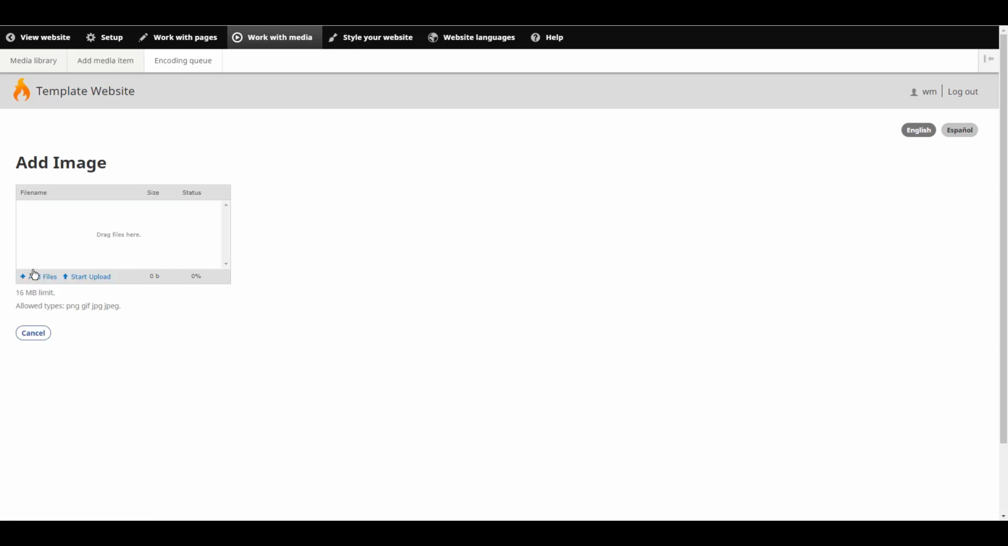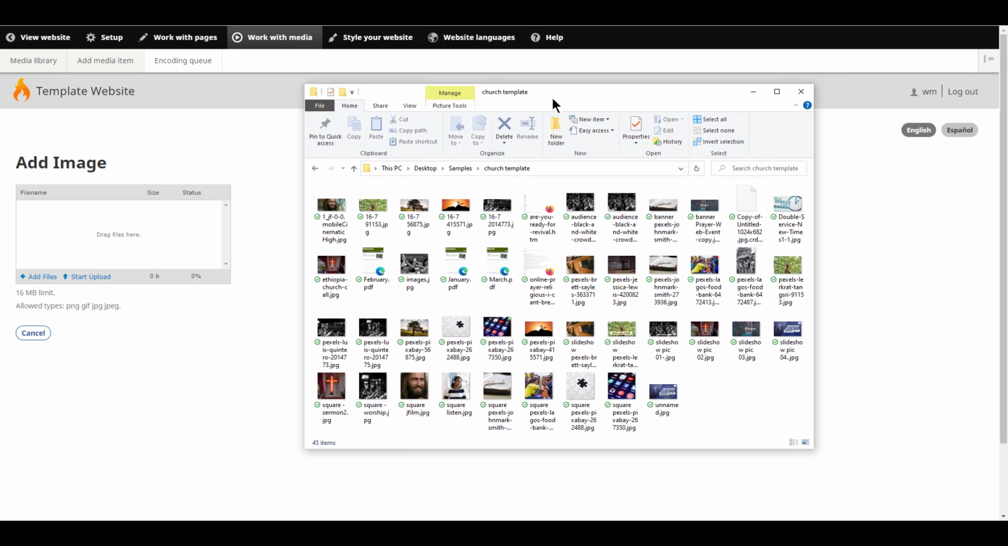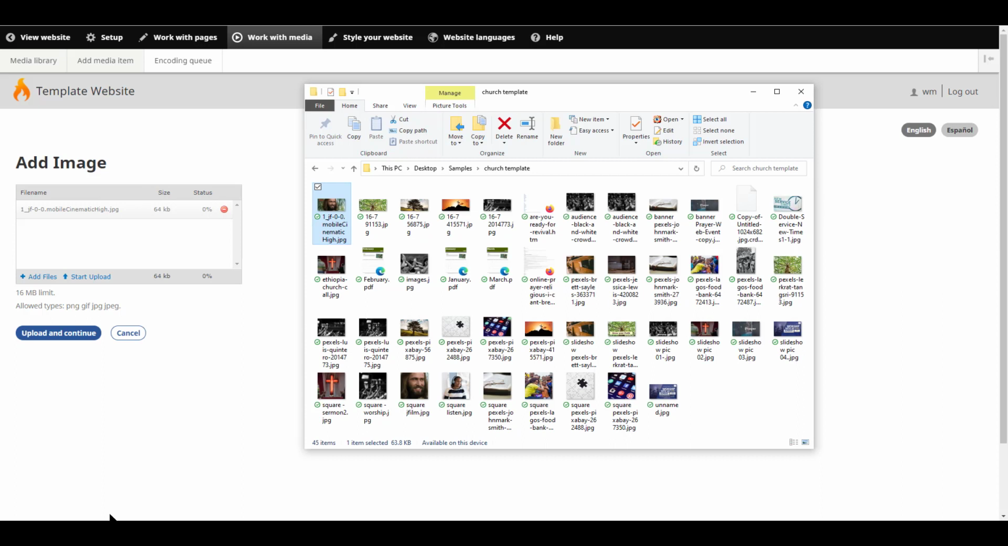In addition to clicking on Add Files, I can also drag and drop. If I have a window open on my computer which contains my files, I can simply select them and drop them in. I can hold down the Control button and select several files. That looks good, and I'll drag those ones in as well.